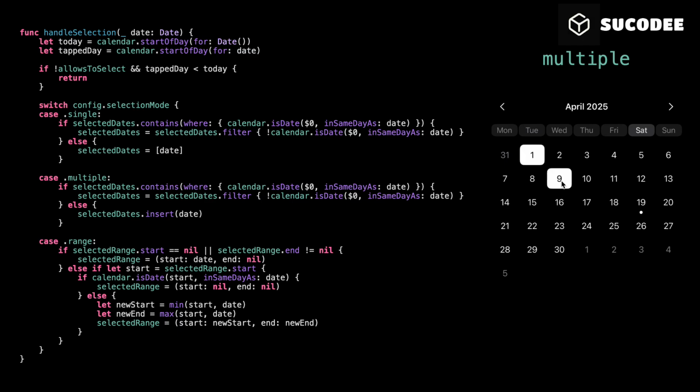Multiple. In this mode, the user can select more than one day at the same time. We first check if the tapped date is already in the selected date set. If it is, that means the user wants to unselect it, so we remove it from the list. But if it's not already selected, we add it to the set. This lets the user tap on different days and collect as many as they want. Each tap either adds the date or removes it.